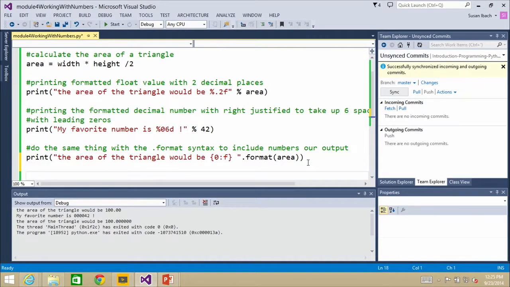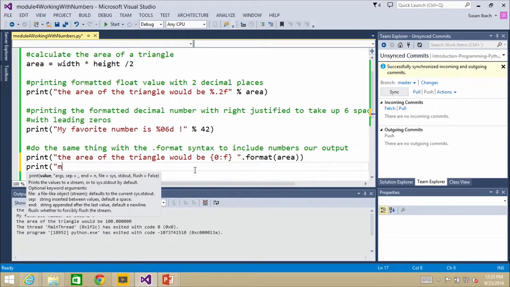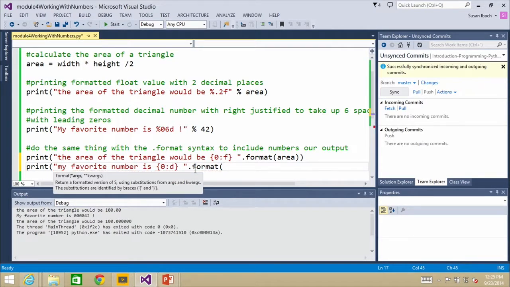Awesome. And if I want to do something with decimals, I would simply say my favorite number is, and my placeholder is simply open curly brace. First, I want to take the first argument. It's going to be a decimal value, colon decimal value. And let's make it a straight decimal in this case. And then, again, .format to say, here's the value I want to put inside that placeholder, and I'm going to put in the value 42. And then just close braces.